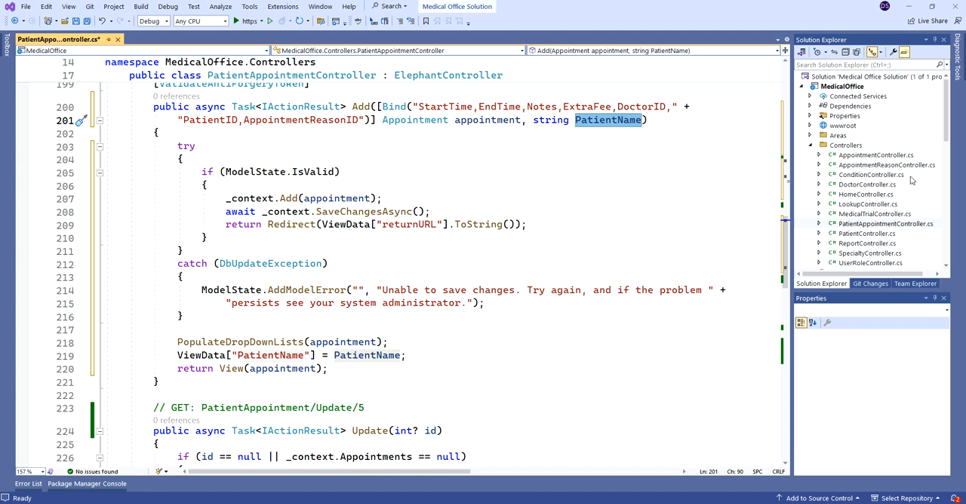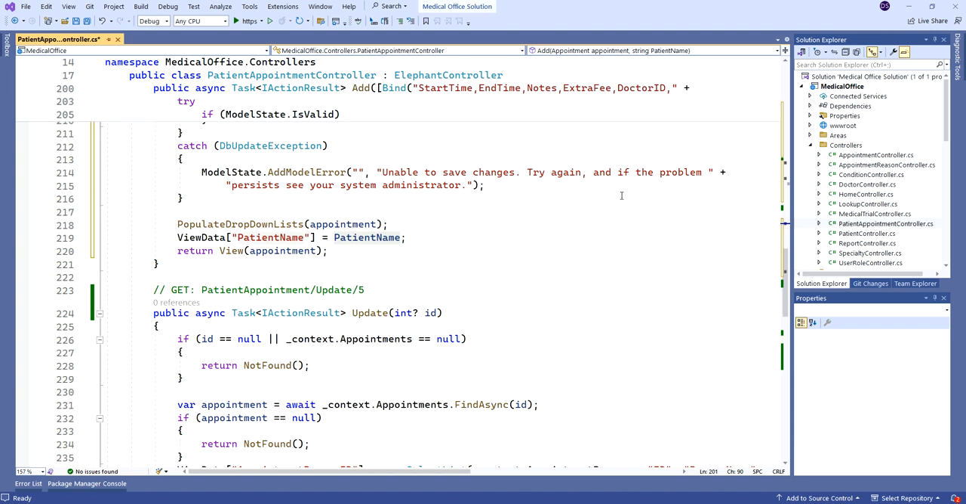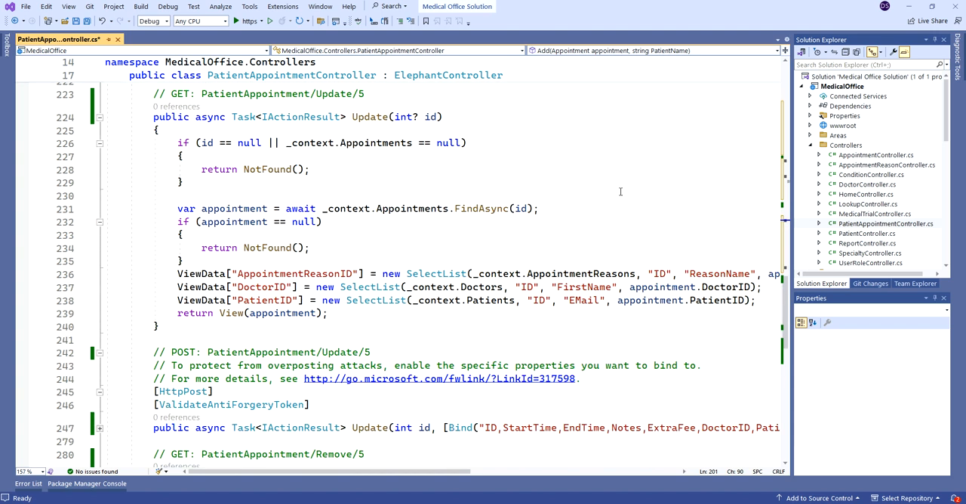All right, well, maybe we'll go to the view. No, I think I'll finish walking through the controller here. All right, so the get for update, not a huge amount of change here because remember, we already have the appointment created. So it already knows what patient the appointment is for, right?